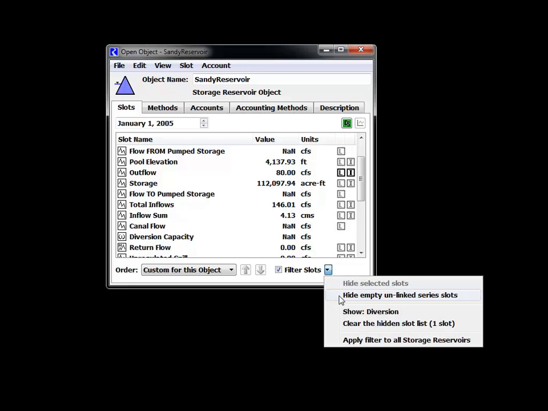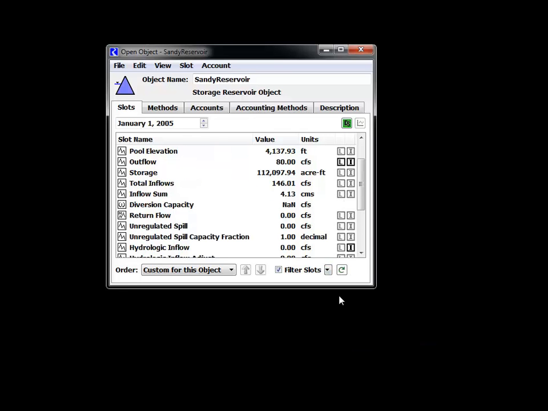This option allows you to hide those slots that are empty and not linked, basically those that are not in use. This makes the most sense after running a model when you have data or don't have data in those slots. We'll choose to hide all empty, unlinked series slots, and you'll see that many of the slots are now hidden.